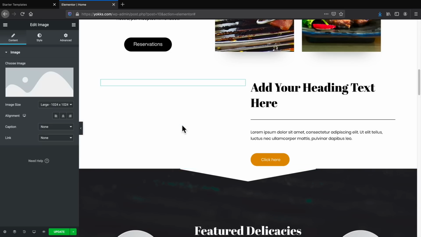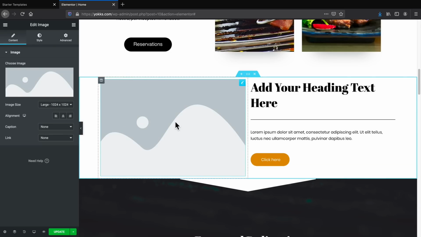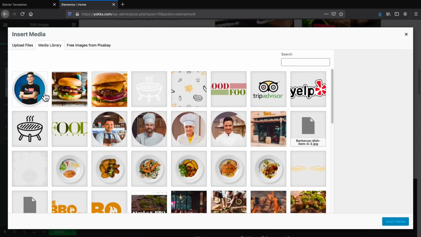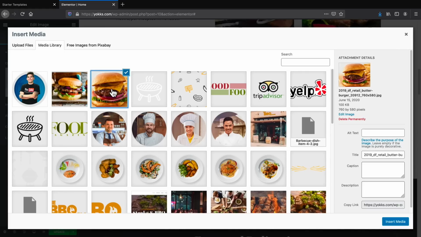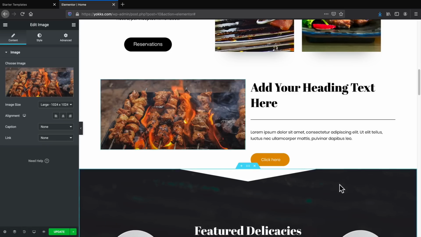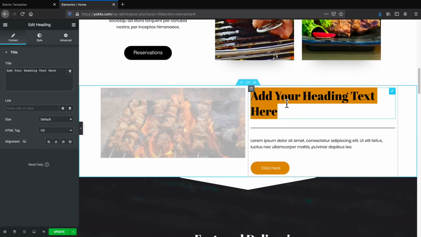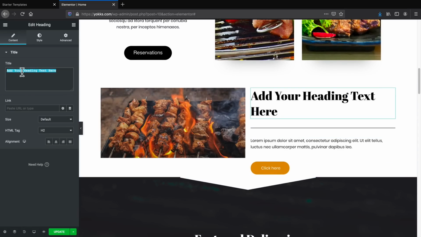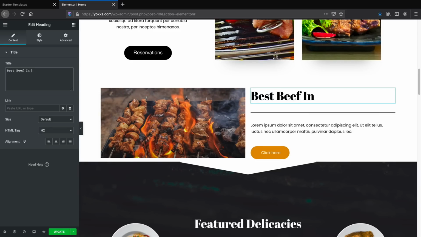And then on this side, I can probably put in an image. So I'll just grab an image, and then we can go ahead and choose an image, and then maybe I can add in, I don't know, we can add in this delicious beef right here. So I'll put something here like the best beef in town.